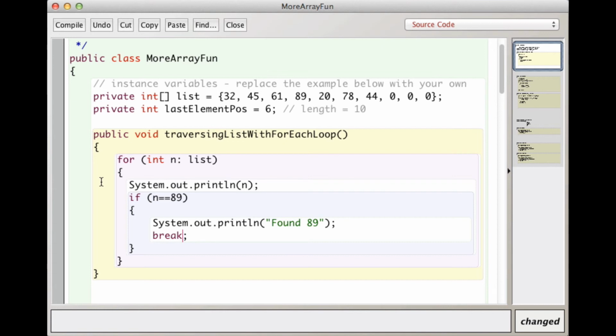It's a good loop to use when you know you want to just traverse through the list. Notice that you don't have any information within the loop about where you are in terms of the index position. So I could not say here where 89 was found, what index position it had. The for each loop won't give you that because it's just making a temporary variable equal to each element in the array sequentially. Okay, the for each loop.